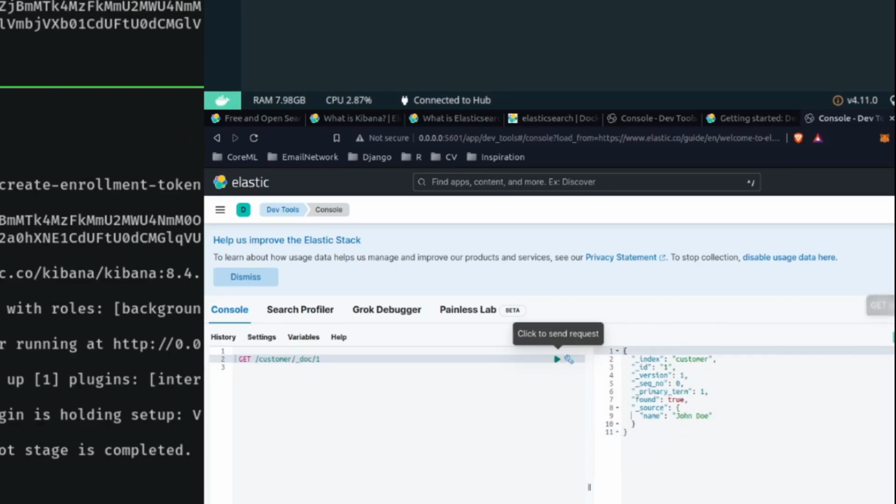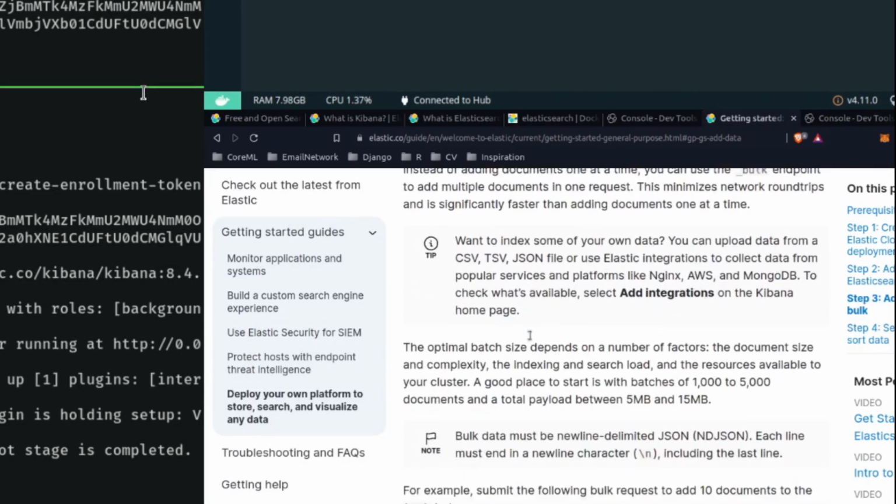Now instead of a 201, you get 200. 200 okay means it's successful. It's successful in getting it, and so it finds the source and it returns the name, and it says that the name is John Doe. All right. And if you want to add data in bulk, you can as well.